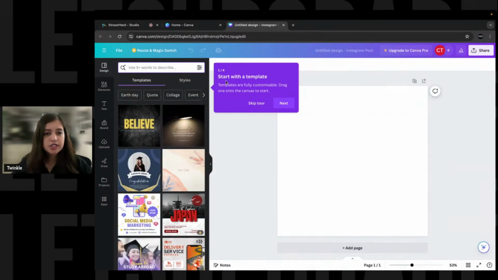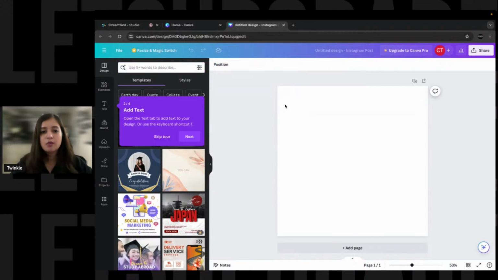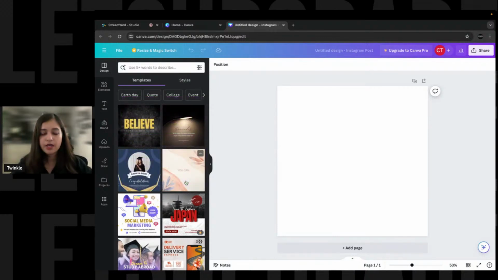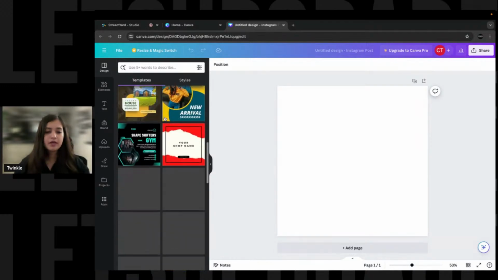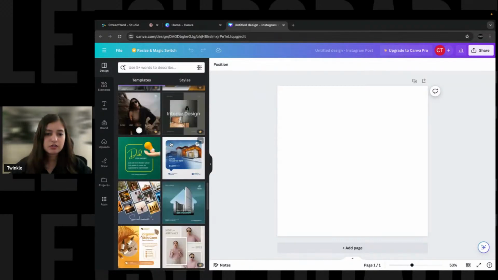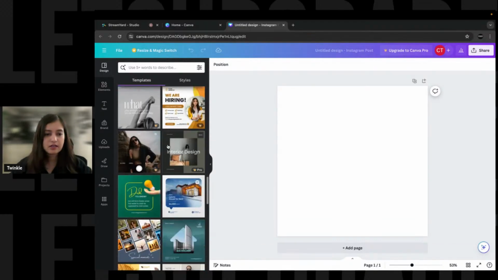For the first design section, we have templates. Templates are fully customizable. Drag one onto the canvas to start. The second one is adding text. Great. Upload your own images. Okay. I think that is about it. So basically, when we talk about templates, it has so many options to give me, and it's just a crazy amount of design that is here.